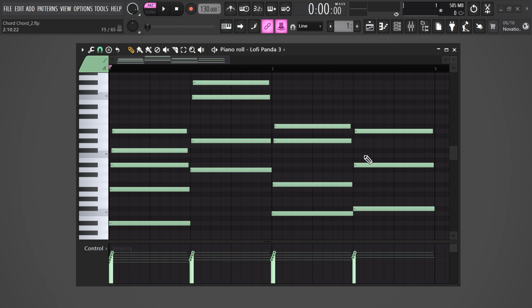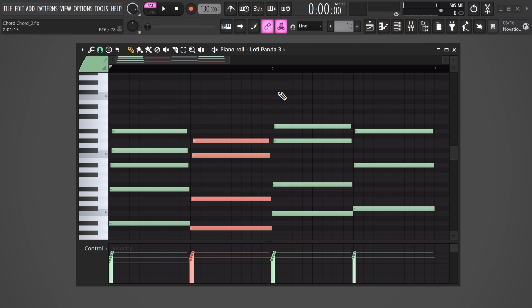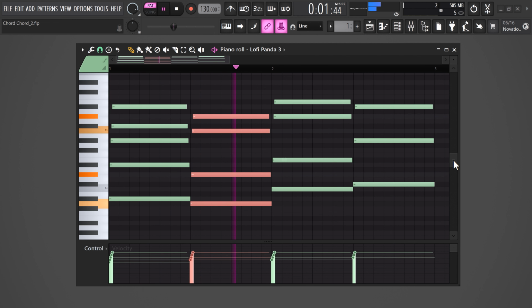Alright, that's better already. Next, we're gonna make the chords flow into each other by moving the notes closer together. As you can see, the second chord is sticking out a lot. What you can do is simply select it and hit Ctrl plus arrow down. Now that sounds a lot better, but you can also do this in ChordChord, by the way.